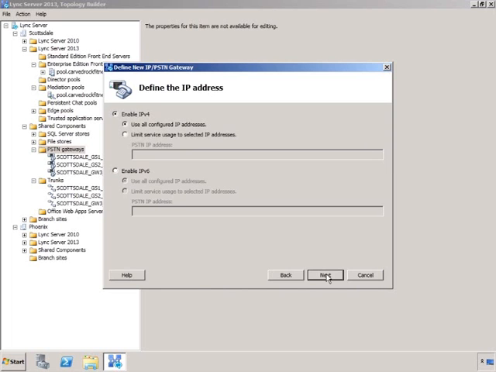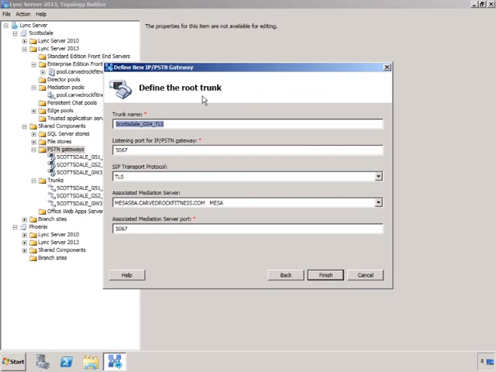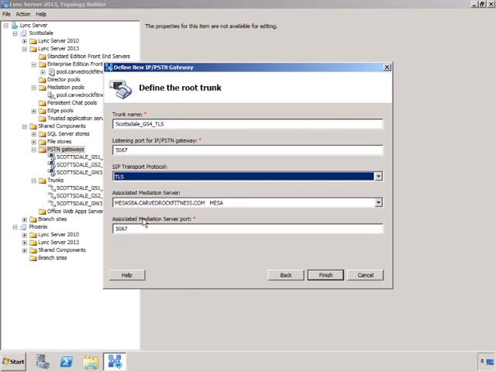We'll click on Next. Then we define the root trunk. We give the trunk a name. We define the listening port for the gateway, the SIP transport protocol, whether it's going to be TLS or TCP. We define the associated mediation server and the mediation server port. So the trunk draws this correlation between the mediation server and the gateway and the ports that are used to communicate and the transport protocol. So it kind of ties it all in together.